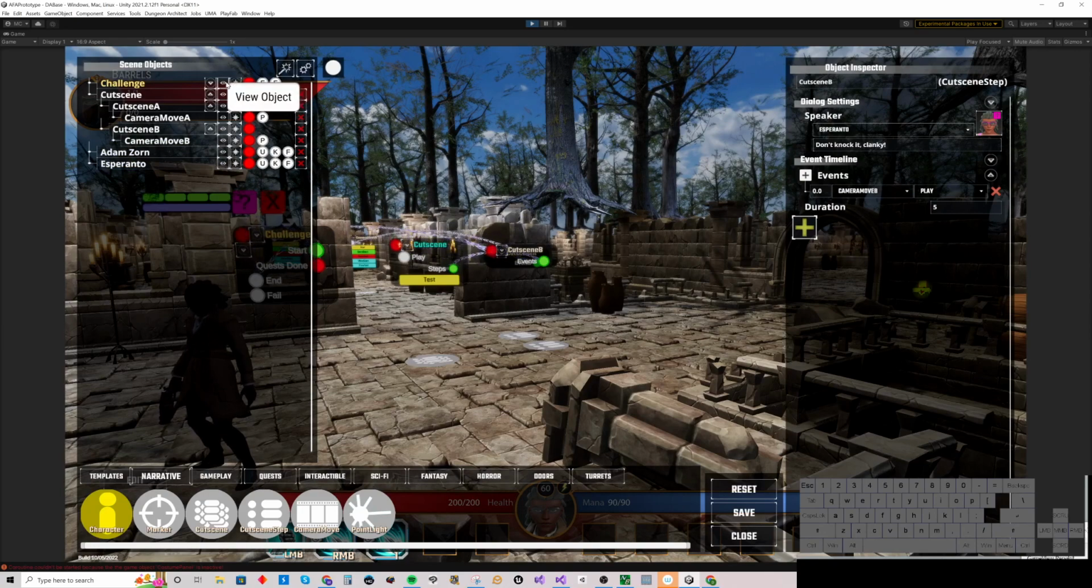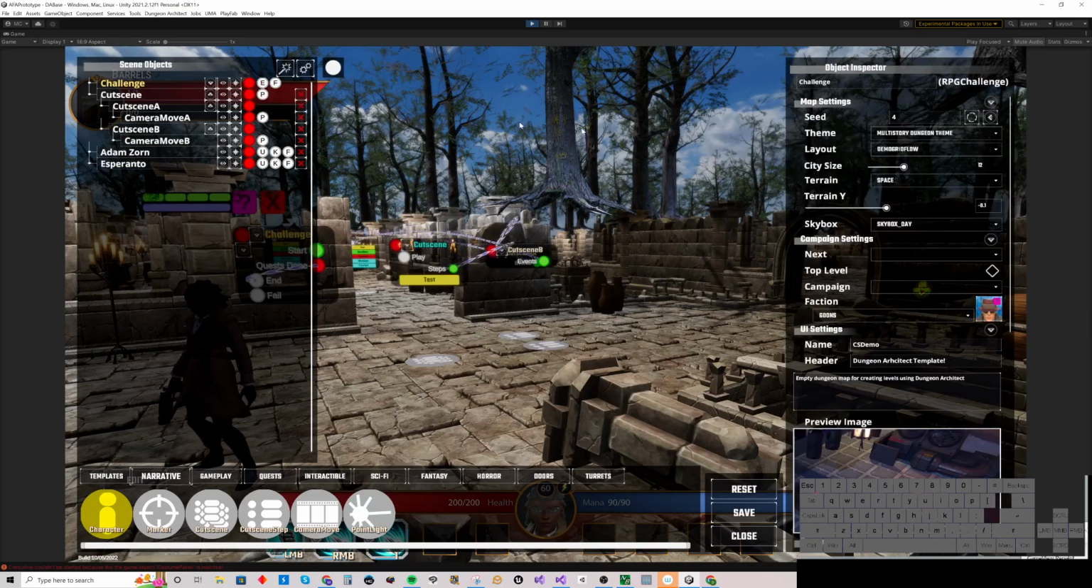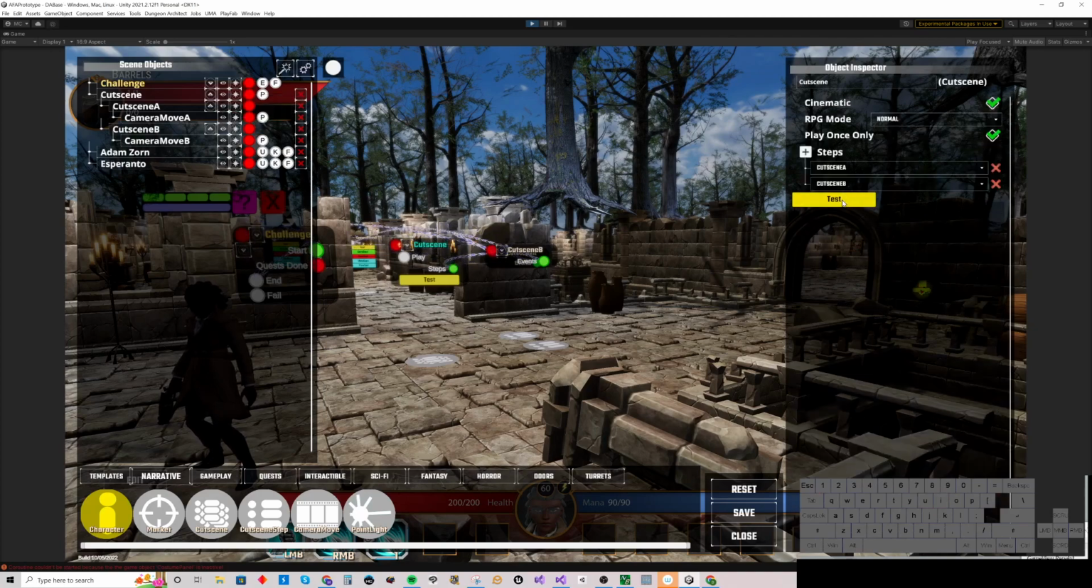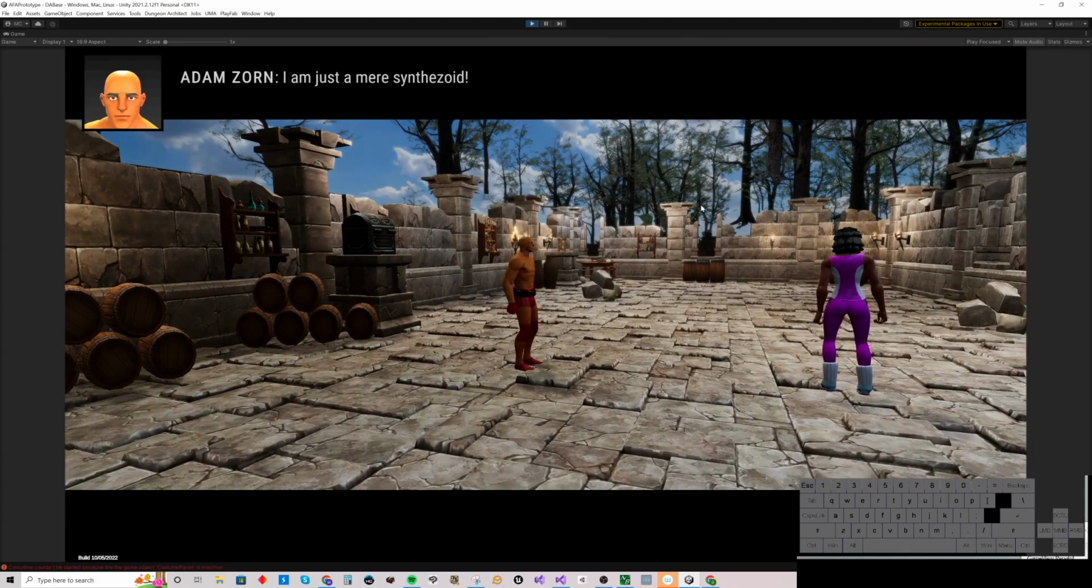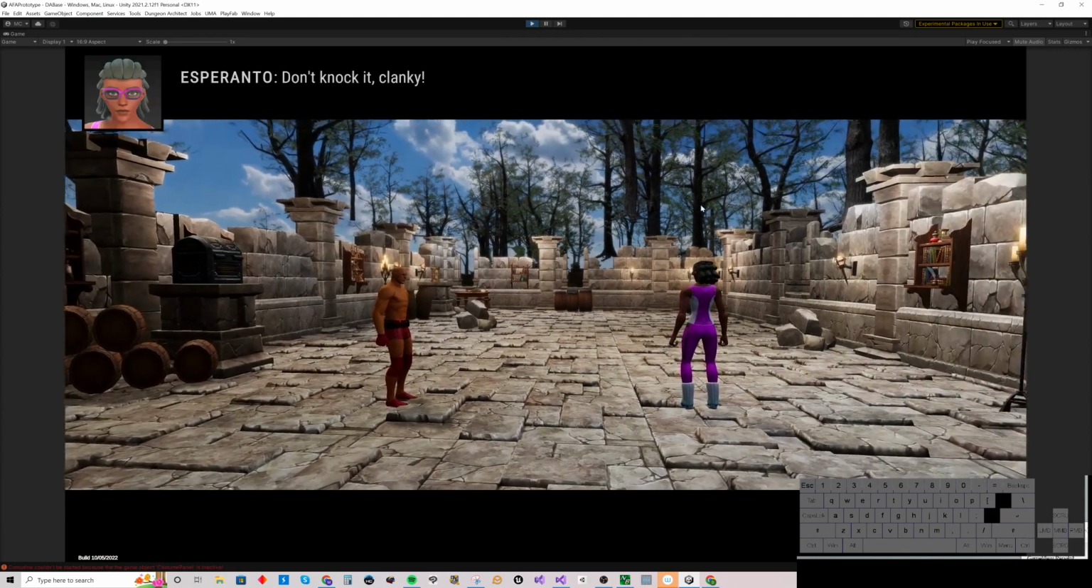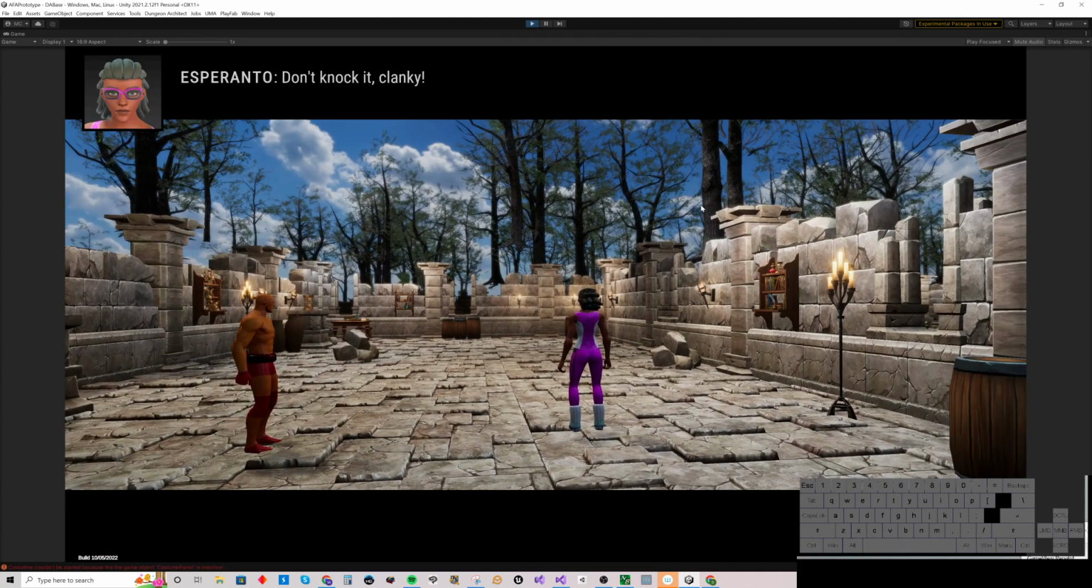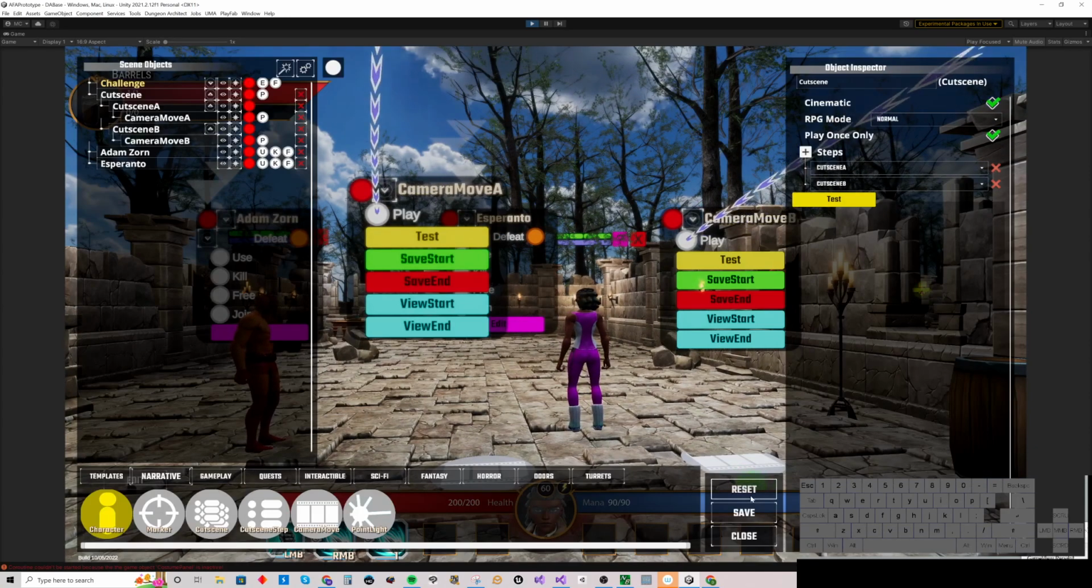So we can now test this whole cutscene. We can select the cutscene and go test. I'm just a mere synthesoid. And camera pan, don't knock it Clanky. And 5 seconds, and then we're back into the editor again.